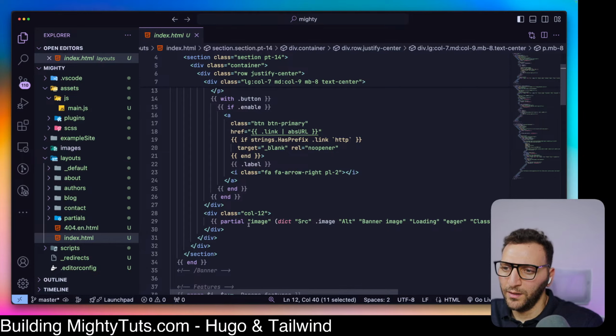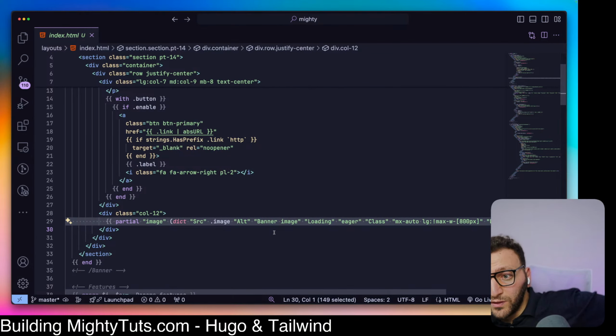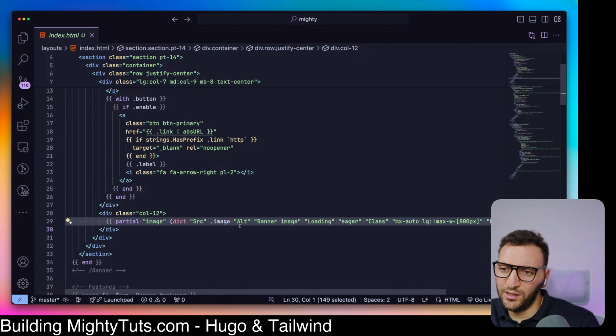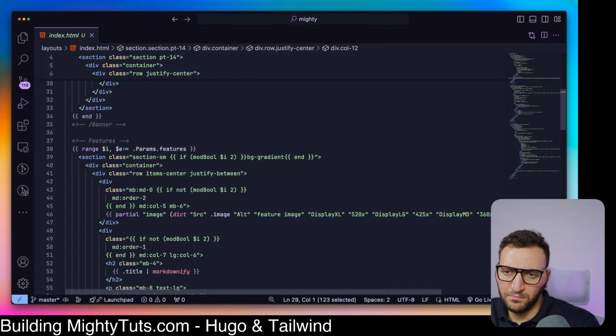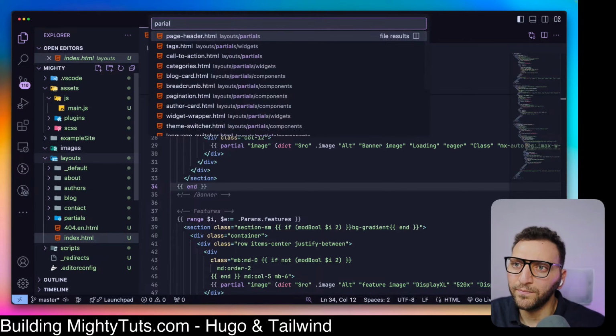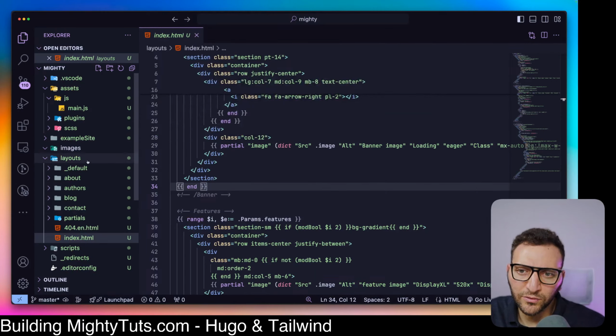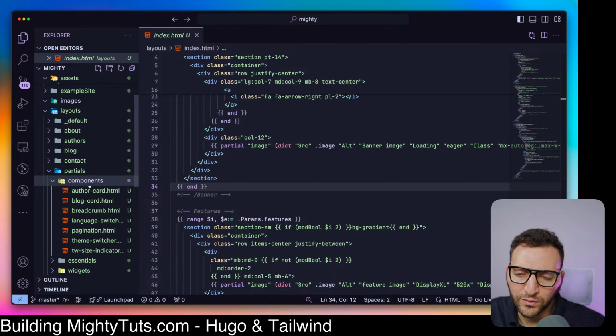Okay. And then partial of an image. Okay, what is this? Partial of an image, src of the image. Okay, and then alt banner, then some Tailwind classes. So I think these partials, because I saw a folder called partials. Yeah, right? Layout partials. Okay, yeah, partials. All right, components.